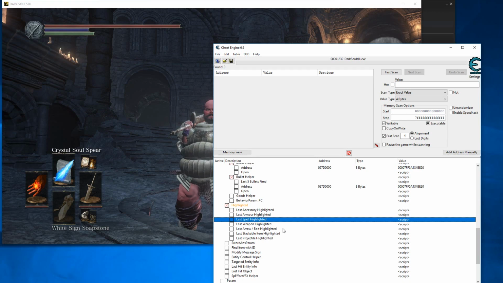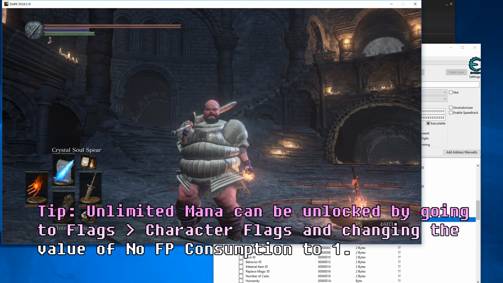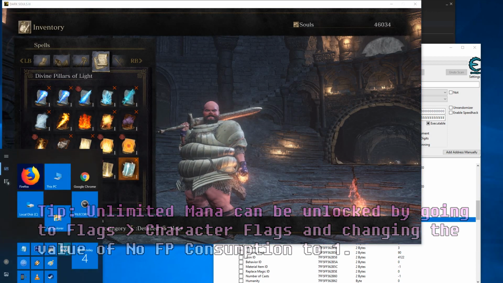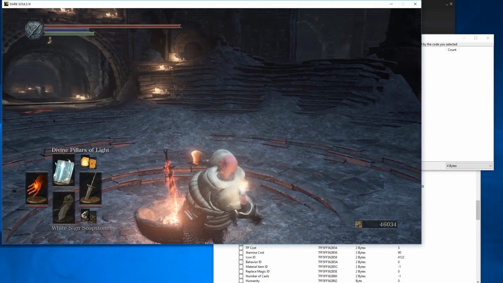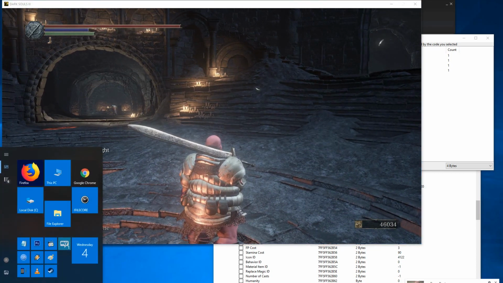So now that we've learned the basics, let's try to mod a spell that is not so much a projectile type spell. We'll mess with Divine Pillars of Light. So with our bullet finder once again opened, and we see there's four bullets here.